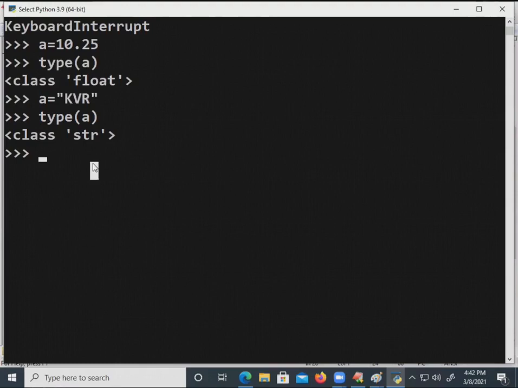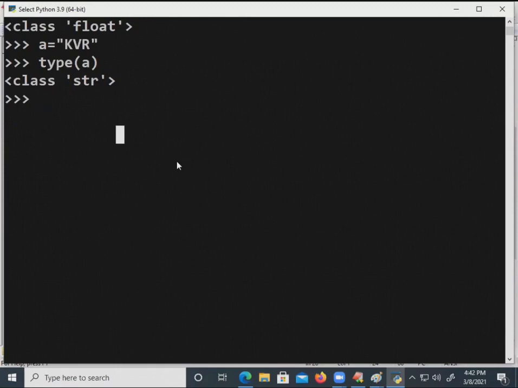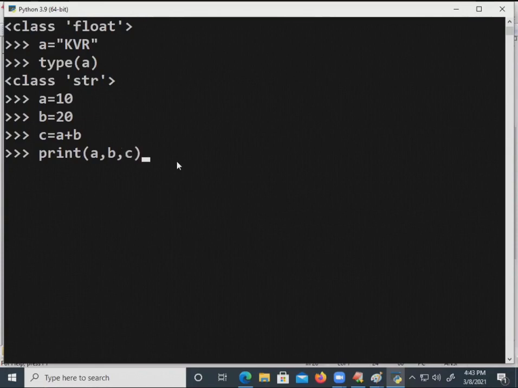Right. Small example. I want to do addition of two numbers. Addition of two numbers means two inputs I require or not? How many variables I need? Come on, tell me, how do you take? A is equal to 10, B is equal to 20, C is equal to A plus B. Print. Inputs. What are A, B, C called? Objects. Of which type? Int type. Print A comma B comma C. What is that? 10, 20, 30.